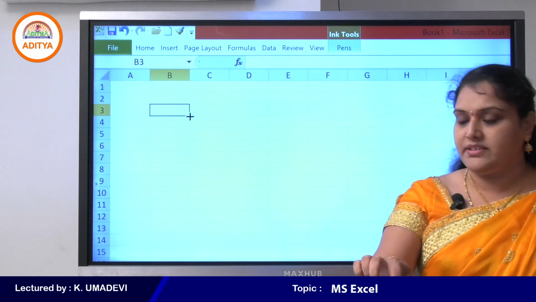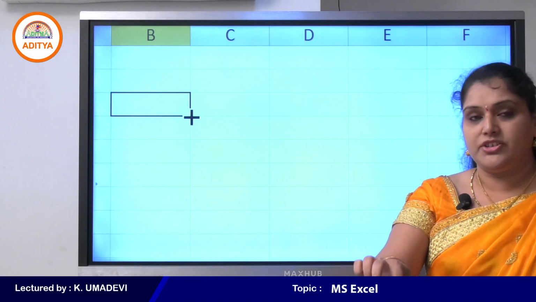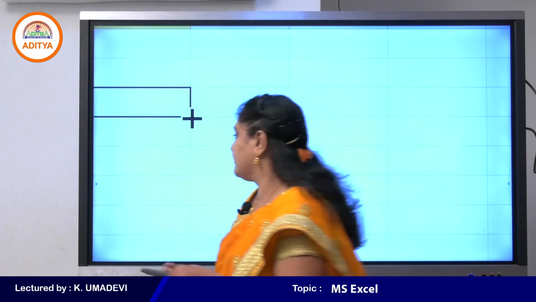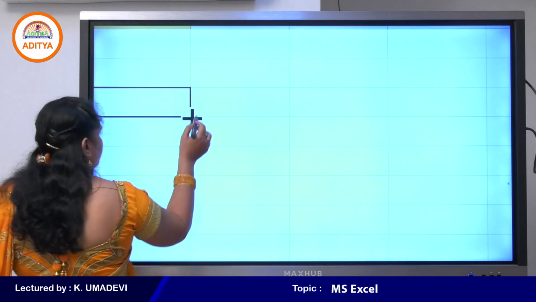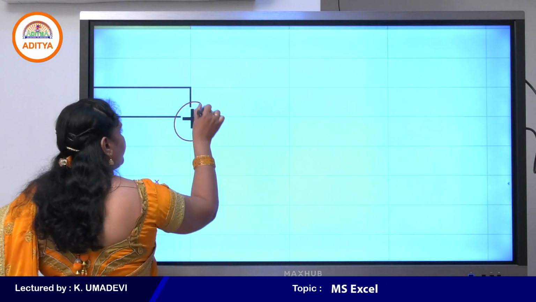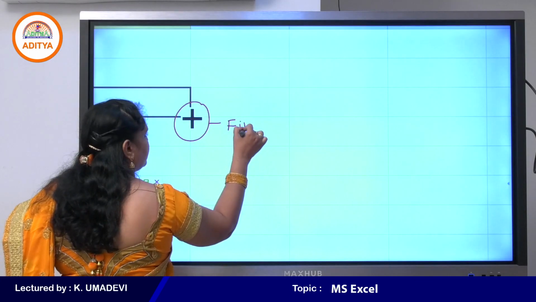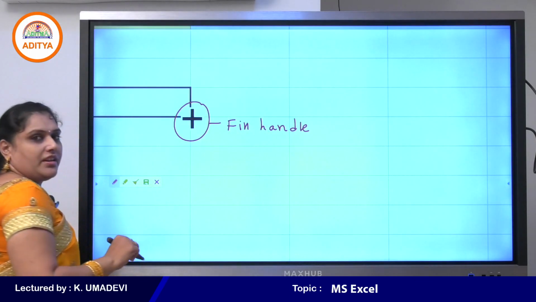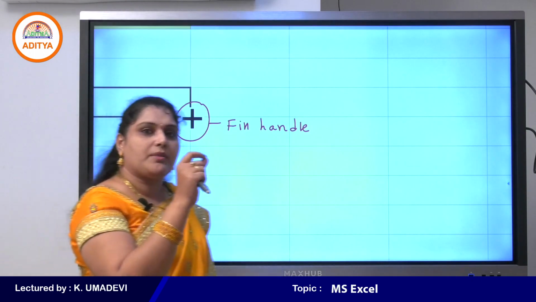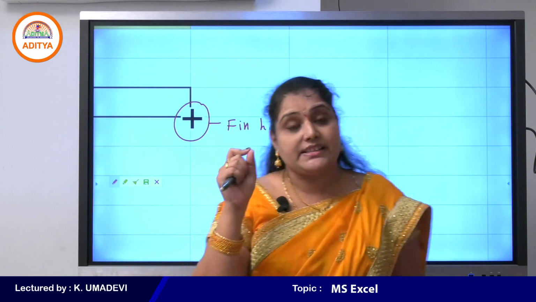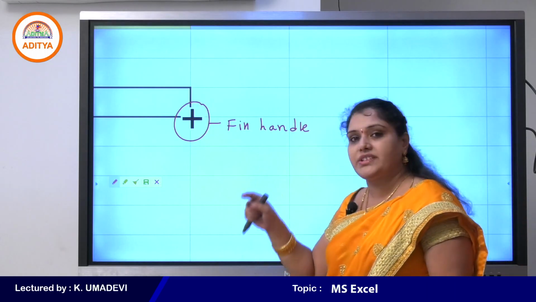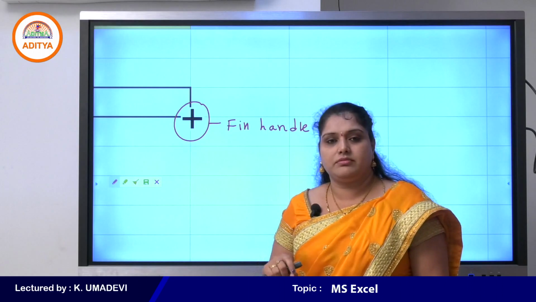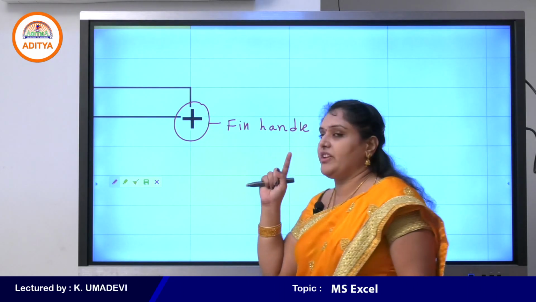I'll just zoom the screen. Did you observe that plus symbol, students? This is called the fill handle. When you move your mouse pointer over the bottom right corner of the selected cell or the active cell, you would see a plus icon. That is called the fill handle.